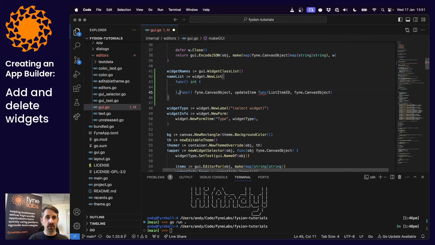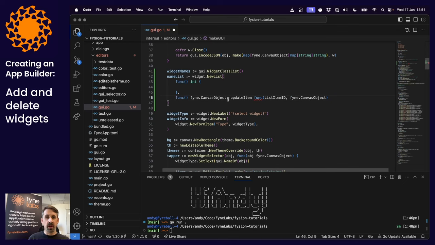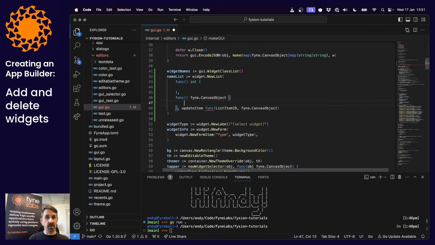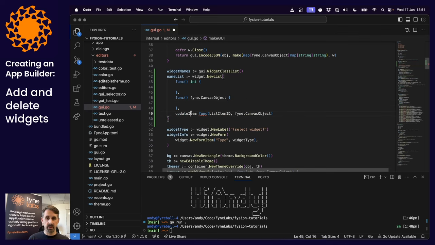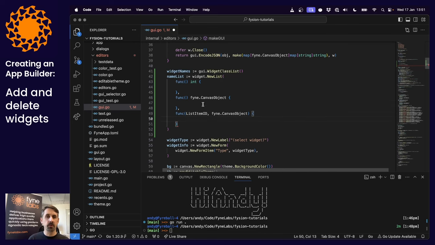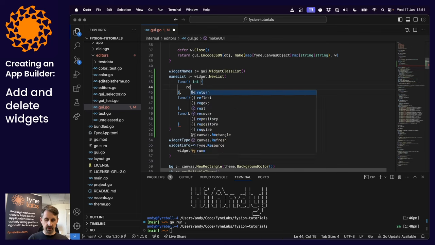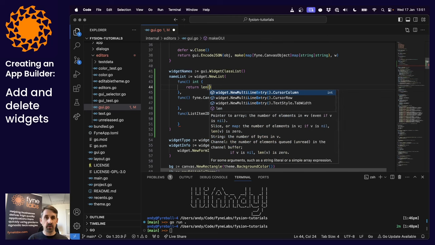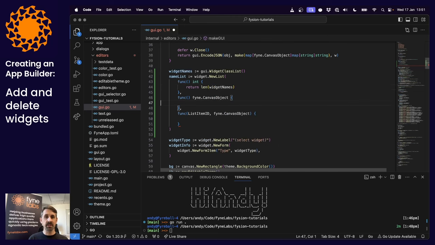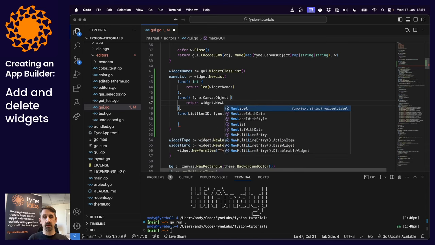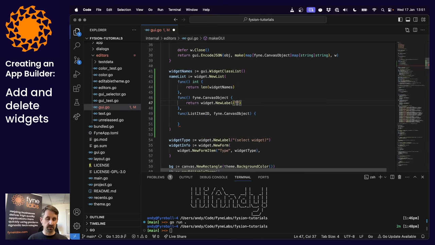So we want the length callback, the callback that creates the template object, and the third callback, the update, which is going to apply that data to the template given the index in the list. So the length is pretty straightforward. We just return the length of widget names. Nice and easy. And our template is just going to be a label. So we can return new label and give it some kind of meaningful content, like that.